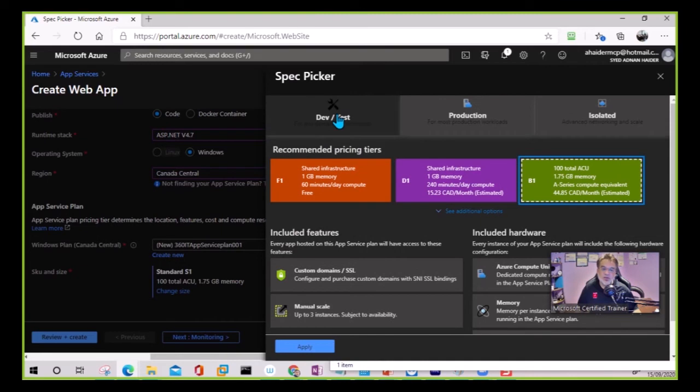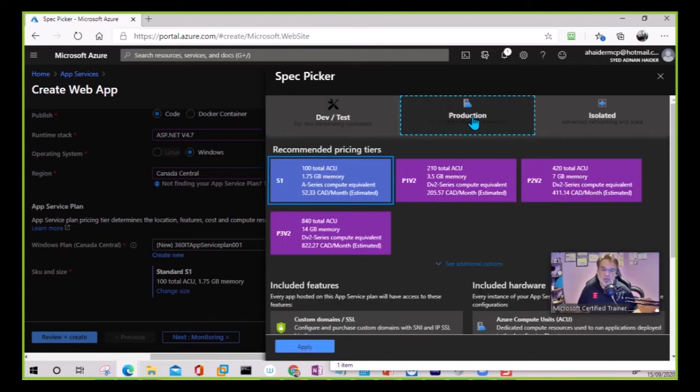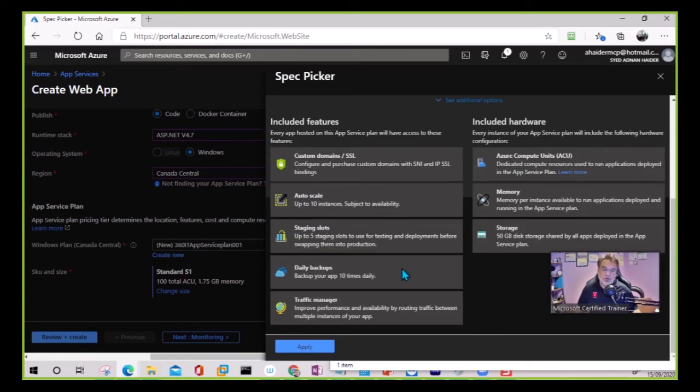But this is test and dev, and if you go to production, it starts from S1, 52 Canadian per month, and here you will get 100 ACUs, which is Azure Compute Units, and the memory you're going to get 1.75, A series of compute equivalent. So you can upgrade your plan anytime. Here you can see this plan is 822, and you will get 14 GB of memory, and all these other features as well.